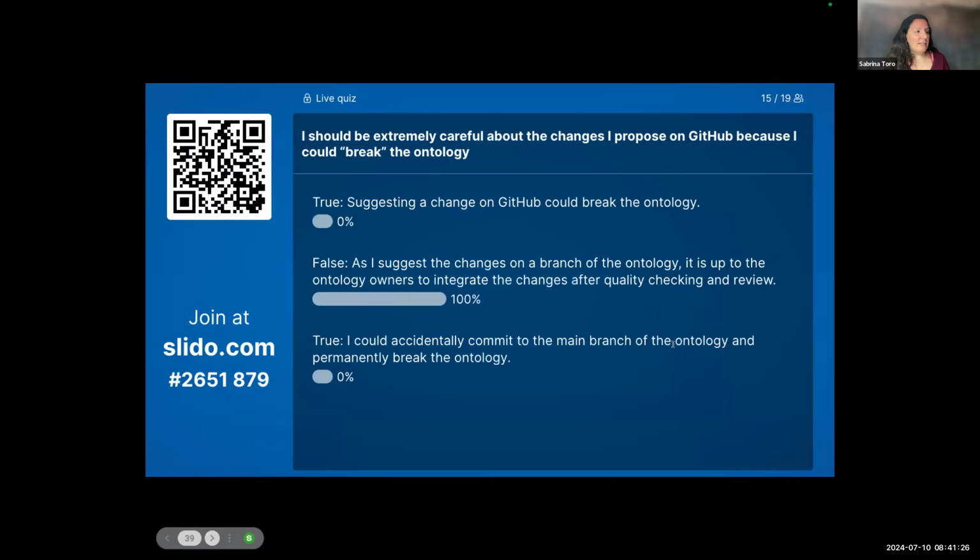Okay. We see most of you, 100% of you said that this is false. And indeed, that was the correct answer. So I say that all the time. You cannot break the ontology if you're using a branch. Even if you forgot to create a branch and you try to push something directly onto main, you will not break anything because we have a lot of check sets so that nothing will be committed to main unless the code owners and anybody else have reviewed, approved, and merged.